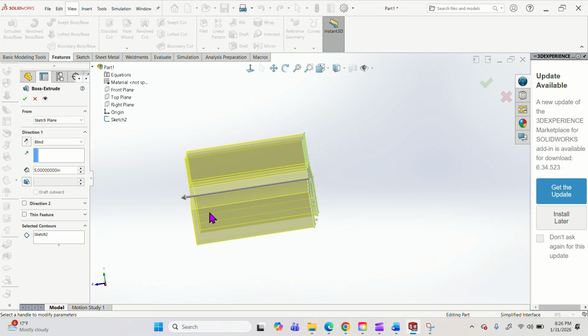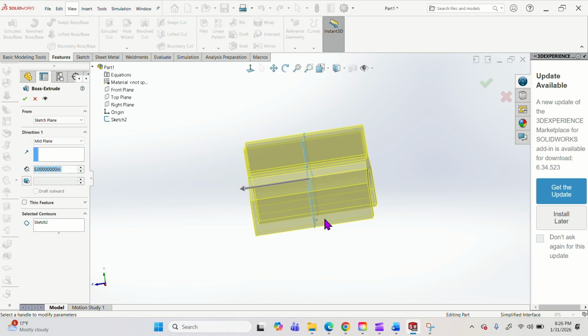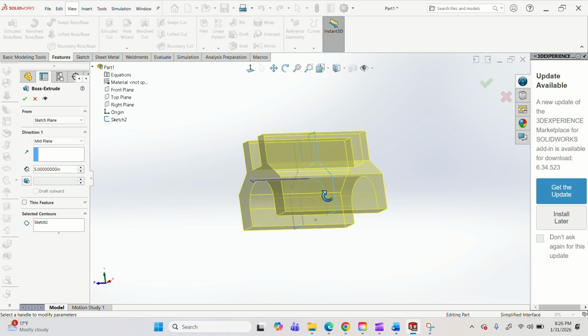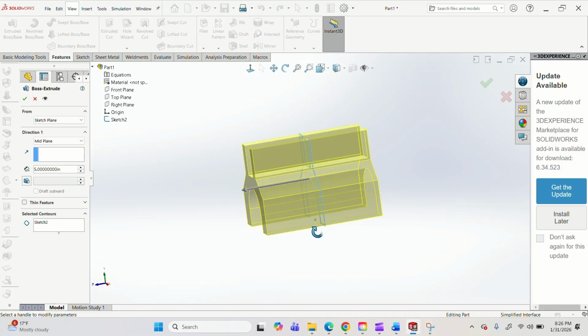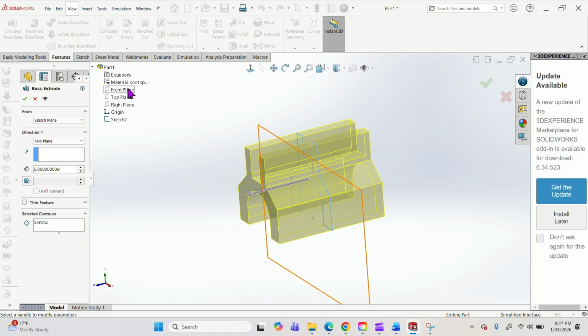How am I going to do that? I'm going to change this to mid plane. Now, what did that do? That kind of put my sketch in the middle, which means my front plane's in the middle. So that's how we were going to do that.